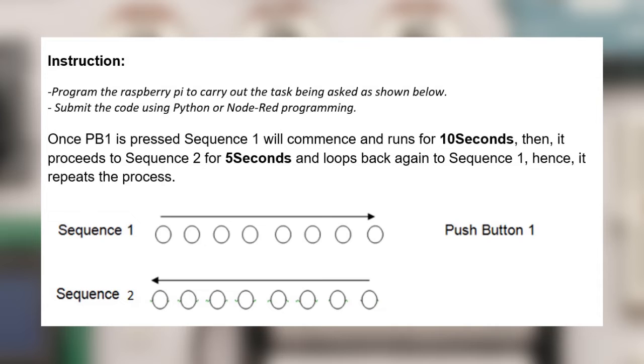So the task is, once PB1 or push button 1 is pressed, sequence 1 will commence and run for 10 seconds. Then it proceeds to sequence 2 for 5 seconds and loops back again to sequence 1. Hence, it repeats the process.